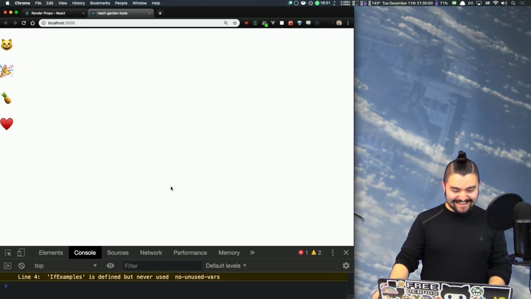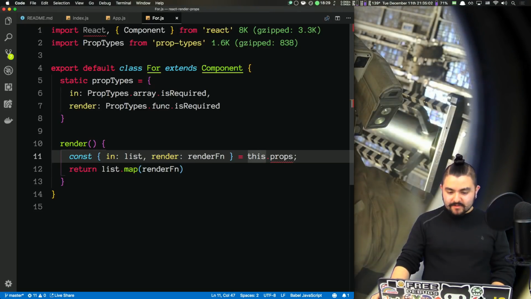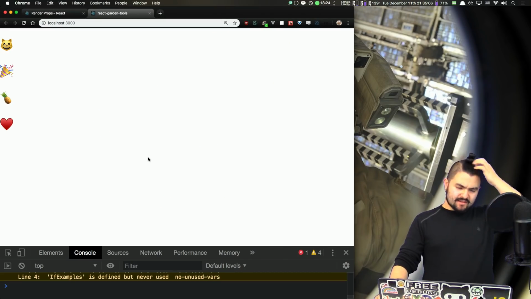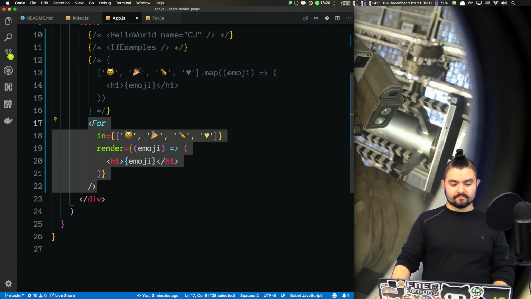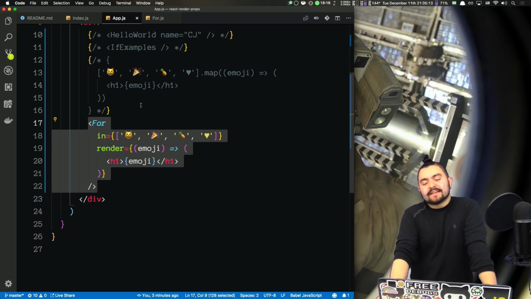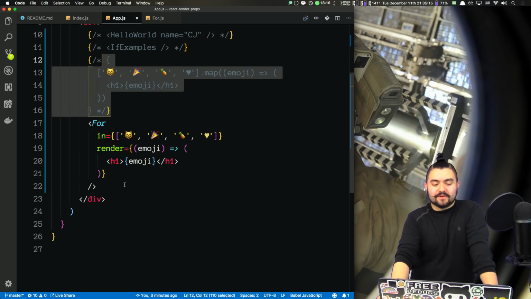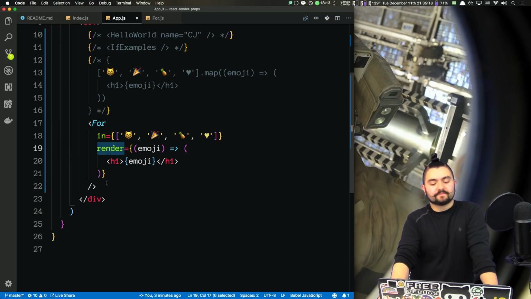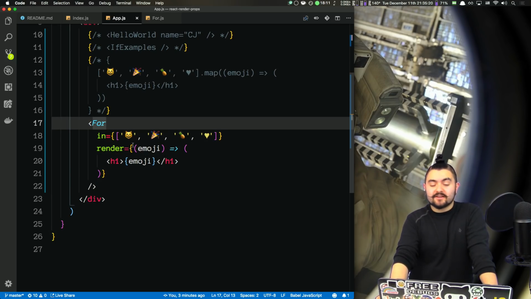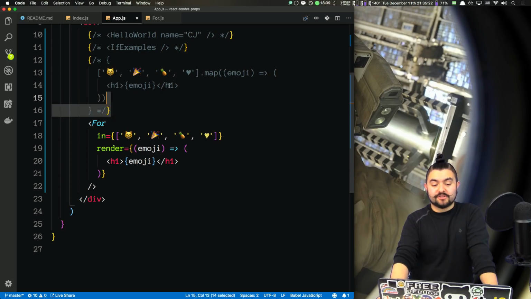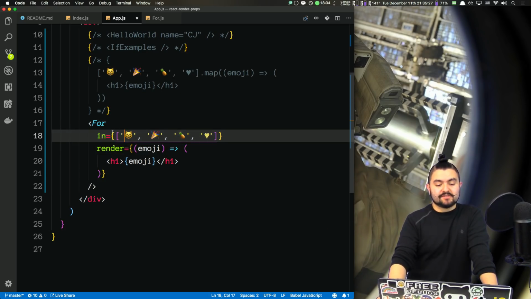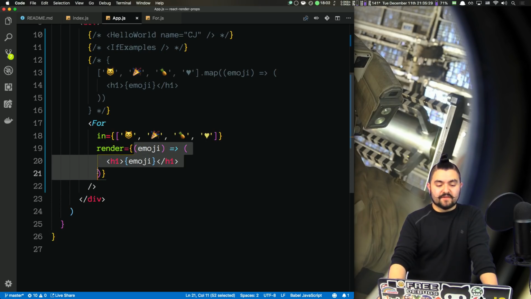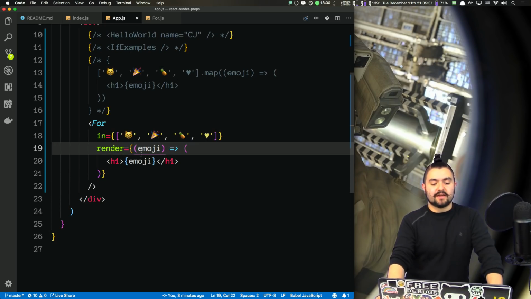Ta-da! Cool. What is this complaining about? Extra semicolon, go away. Yeah, that's great. But like I said, this is how you do it with regular plain old React. This is just using render props. Maybe for a beginner, this is easier to wrap your head around than actually writing out map. Maybe you've never heard of map and you're new to React. So this component just lets you say, okay, give me an array, specify a function, which will get called for every element in the array, and we're good to go.